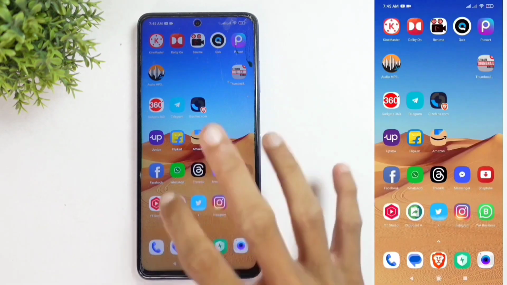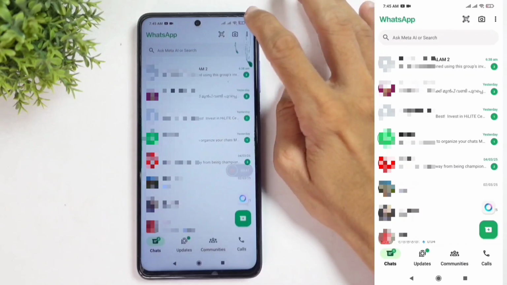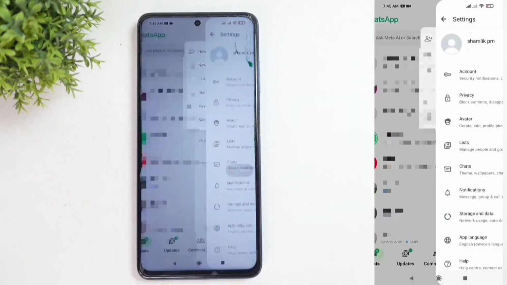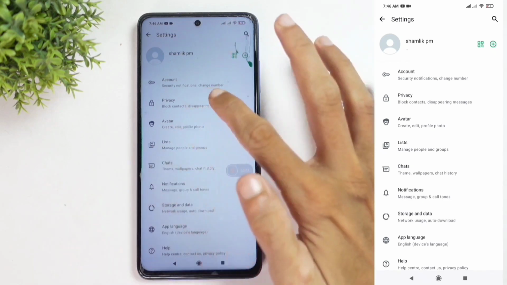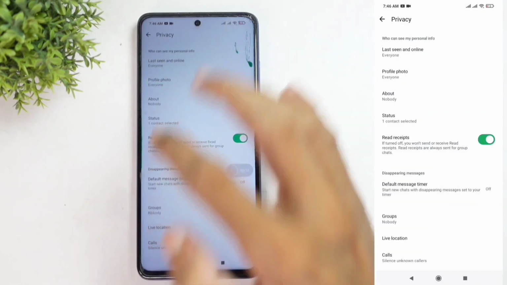For this, open the WhatsApp application. After that, up above, you'll see 3 dots. Click on these 3 dots. When you click on them, you'll see an option called Settings. Click on Settings. When you click on that, you'll see an option called Privacy. Click on Privacy. When you click on that, you'll see an option for Profile Photo.